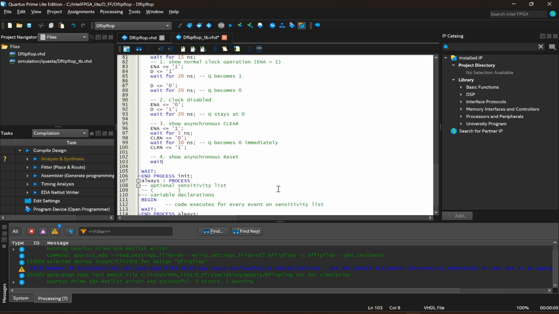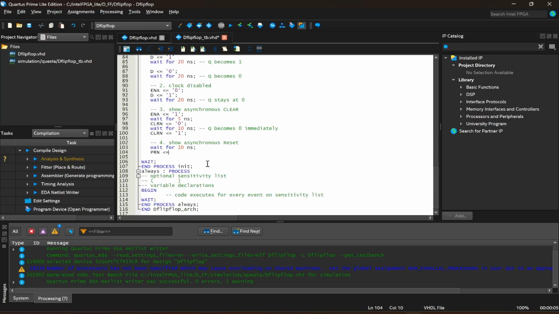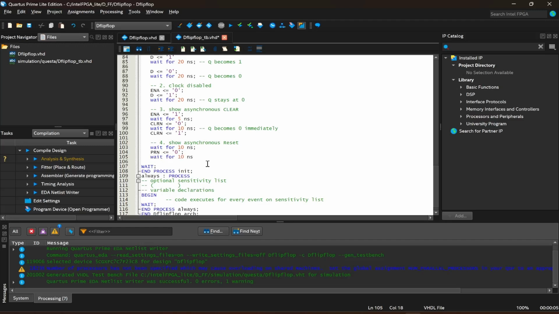So let's wait for some time, wait for 10 because we cleared the 1. So let's wait for 10 nanoseconds. And then let's activate the reset input. So let's see what we called it, PRN. So set PRN. Remember also this one is active low, so 0 means it's active, and 1 means it's inactive. Let's wait for some time, 10 nanoseconds is fine. And then at this point, Q, because this one will set the Q to 1. So Q becomes 1 immediately.